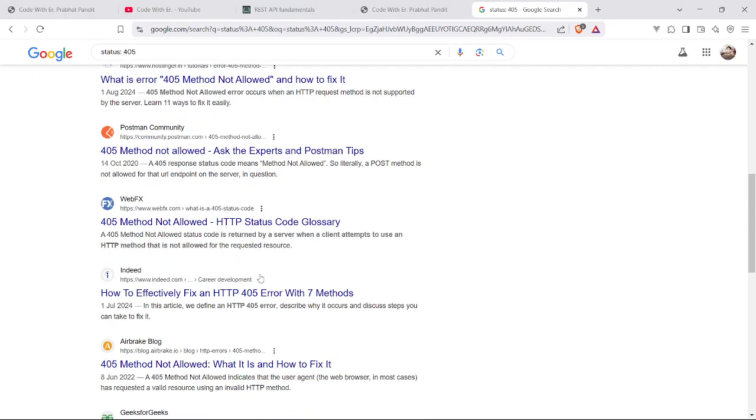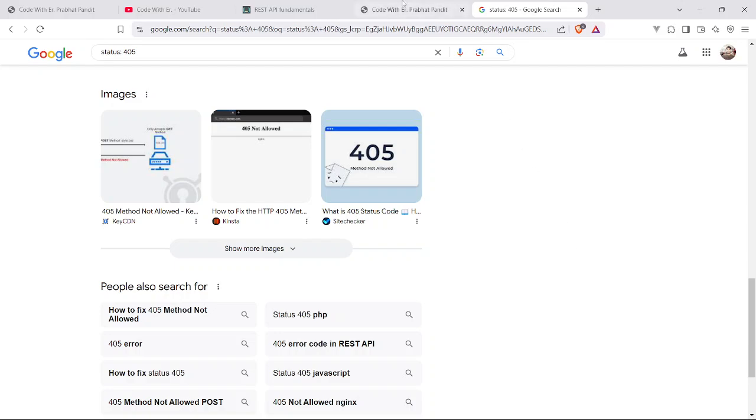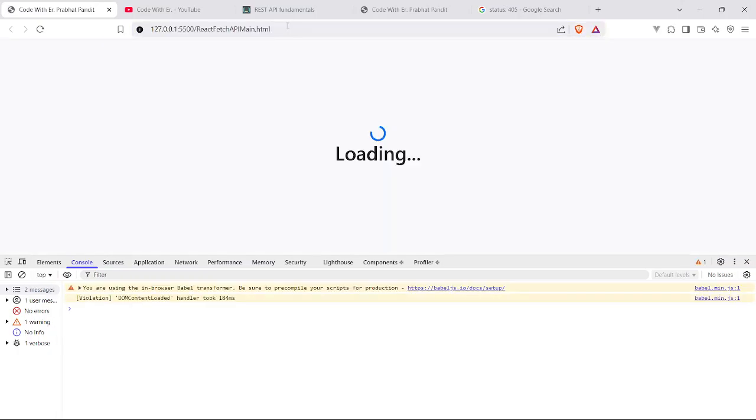I guess guys, I am exhausted my limitations for today. I have exhausted my limitations, so that's why it is showing the error, it is showing the issue.